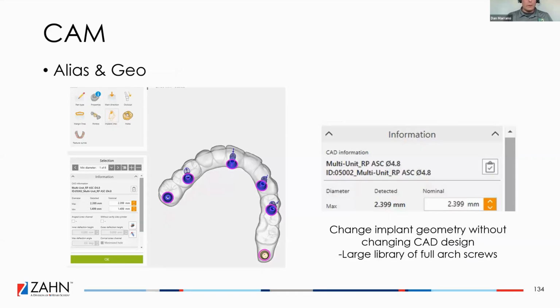Alias and geos. The alias is bringing the CAD information in to apply the geo. The geo is the set interface that hyperDENT has approved for milling, and it brings in the strategy that corresponds to it. And the nice thing about it is if you need to switch screws, you don't have to go back to CAD either. You can just change it here.